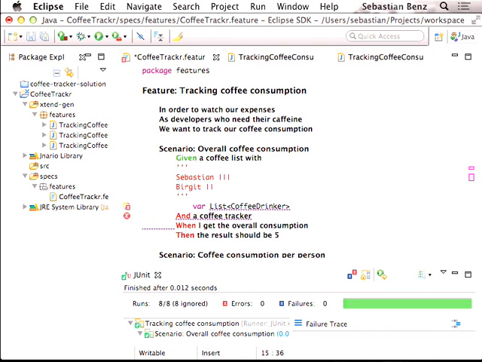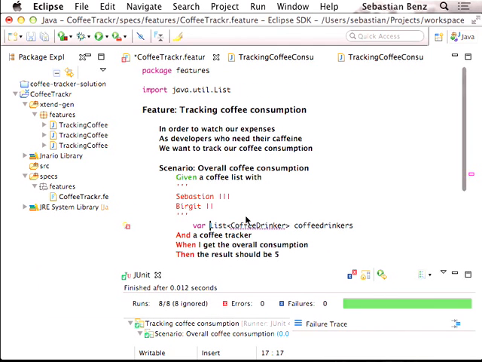So what happens now is you actually start to flesh out your domain model. So you think about, okay, I might need some coffee drinkers somehow, and later I probably need a coffee tracker. So you start to define all those domain aspects, basically. So of course there are errors, but I have to define a name. Coffee drinkers. Okay, so let's just import Java util. So all the import statements and quick fixes also work in here.